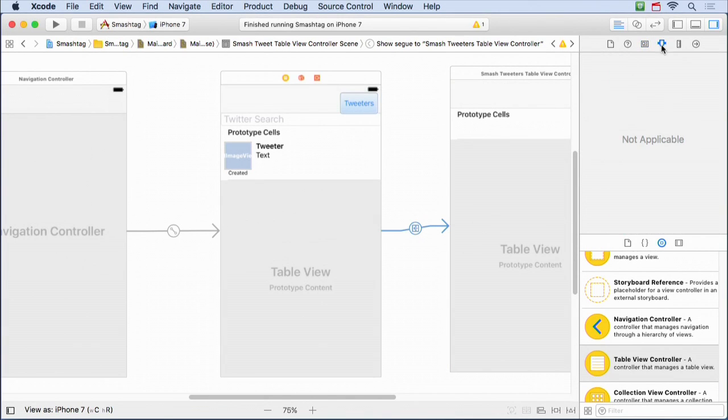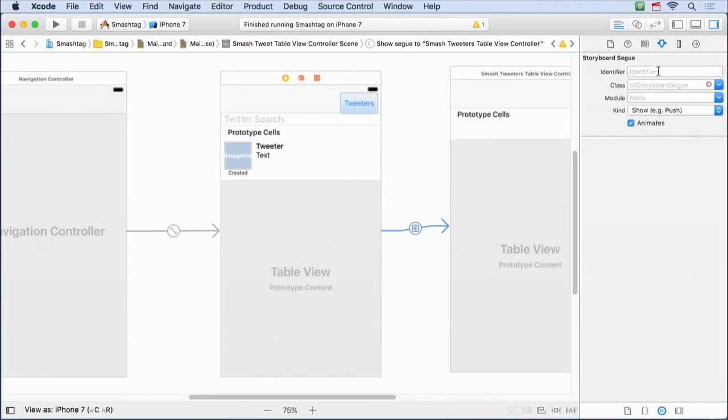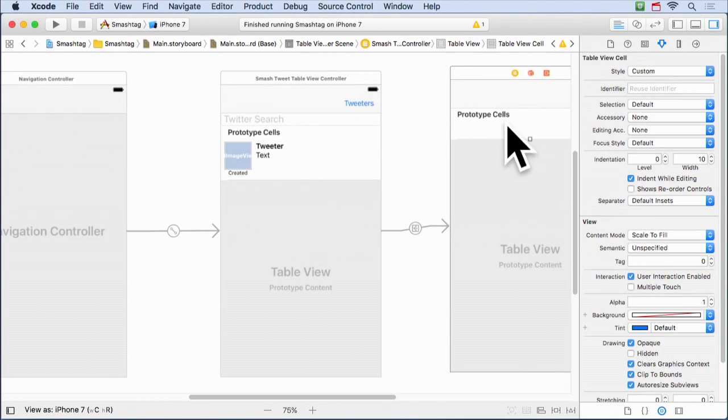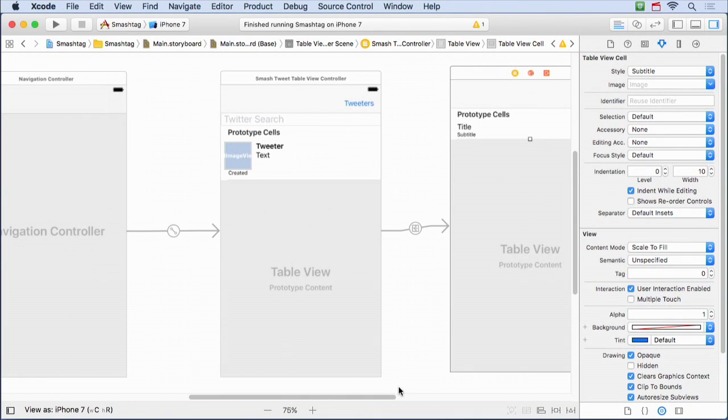Let's set this segue identifier. We'll call this, I had a good name for this. Oh yes, "Tweeters Mentioning Search Term", because that's what this segue does. It shows the tweeters that have mentioned this search term right here. Let's also have our little cell here be a subtitle cell. So we'll change that to subtitle.